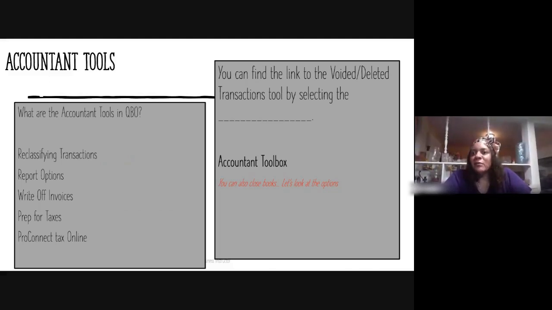You can find the link to the voided deleted transactions tool by selecting the accountant toolbox. You can also close books. So let's look at these options.